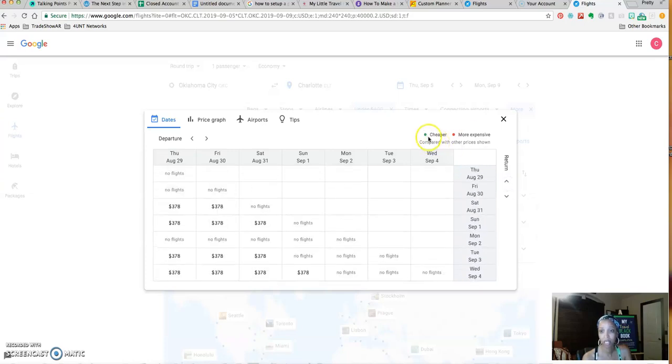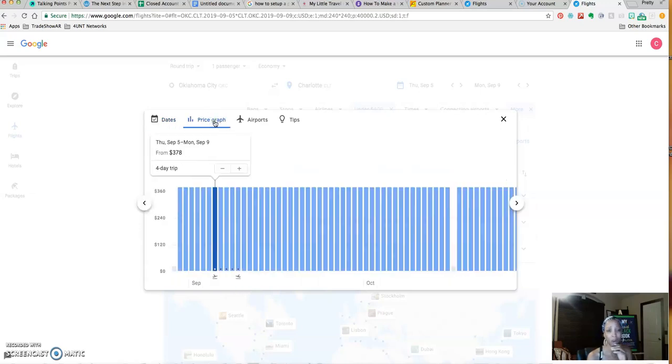And usually the cheaper prices are noted in green. So they'll be like this, say for instance, that was $178 or something. Then that would be green. Then you would know you could leave on August 31st and return on September 1st, like a 1 day trip. Who knows? So anyway, that's a cool feature.